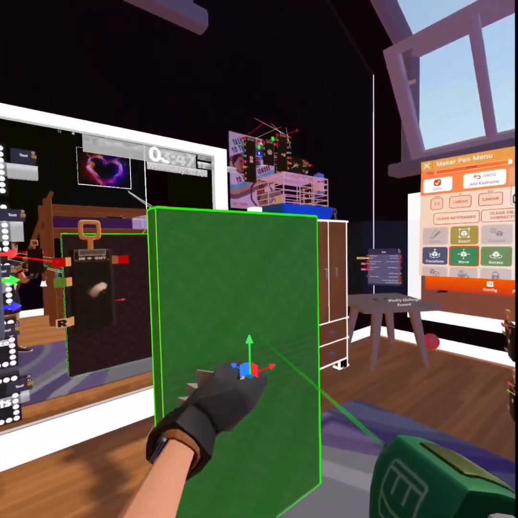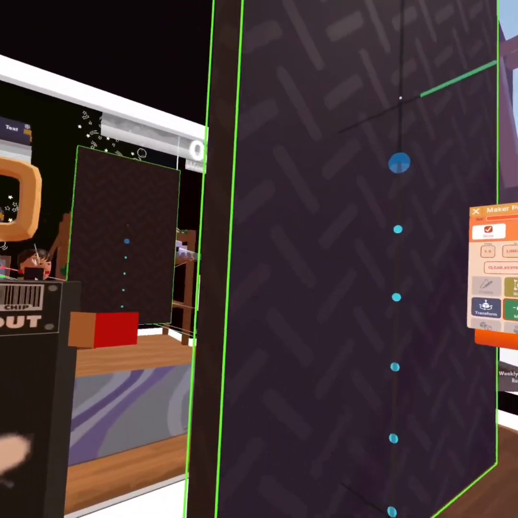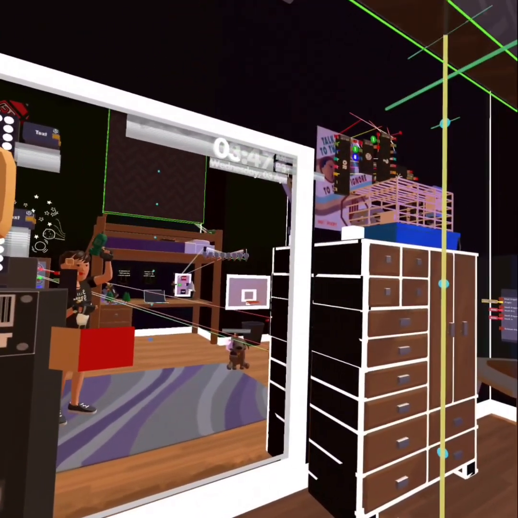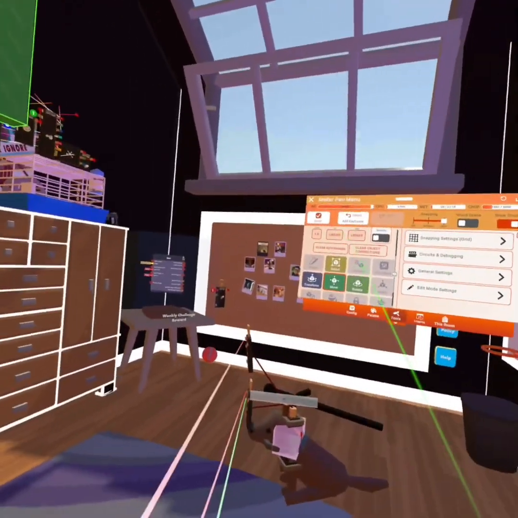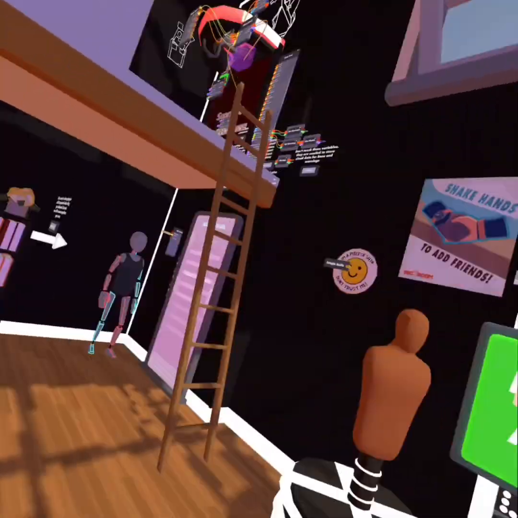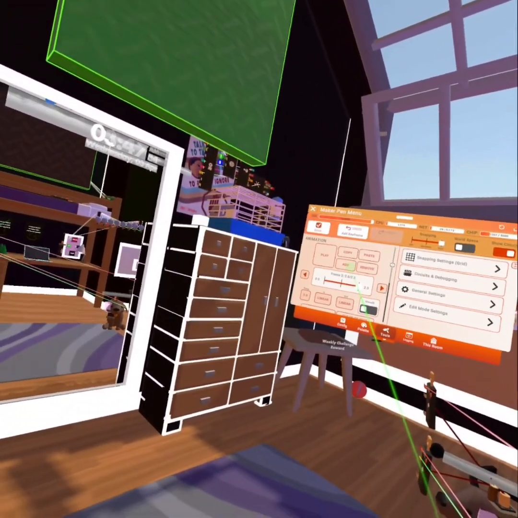Anyways, so now we're going to move it up, and I'm going to move it to the height of right there, because that's higher than what I am. So it depends on how tall people are, really. And then you want to press add again.